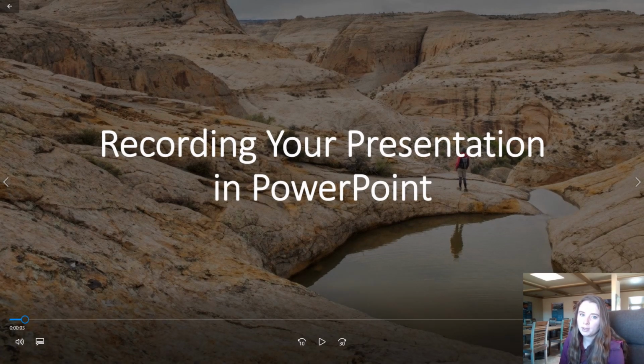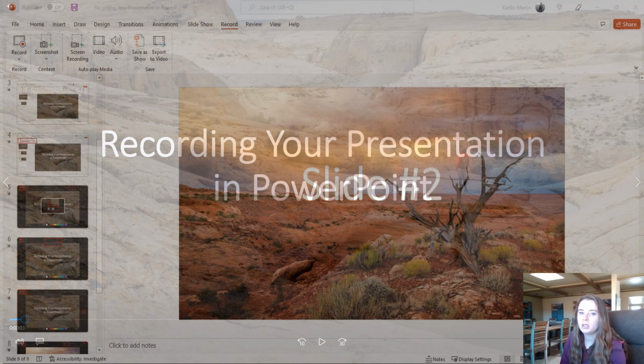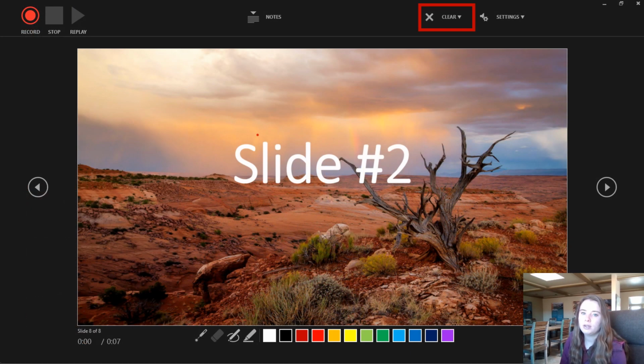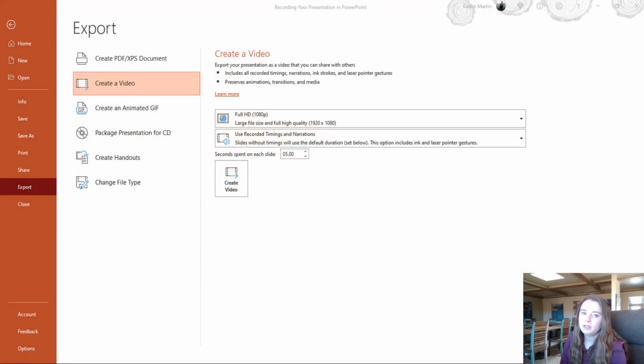Once your video has been created, you can open the file and watch it in your computer's video player. If you're unhappy with any section of the video, simply go back to that slide in your PowerPoint, go to the Recording tab, clear the recordings for that slide, and re-record, and go through the same process of exporting and creating your video.